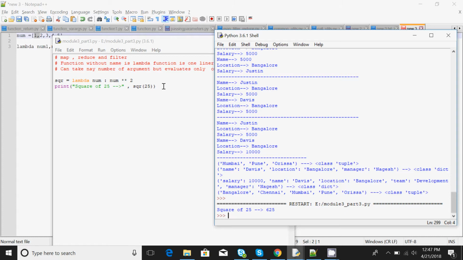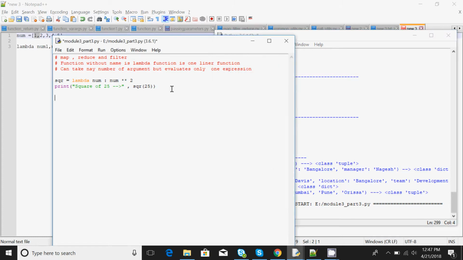Basically it takes one variable and evaluates the expression. In this case the expression is the square of num. It can be any function call also. Now guys, let's see map, filter and all of these functions. The first thing we are going to see is map.